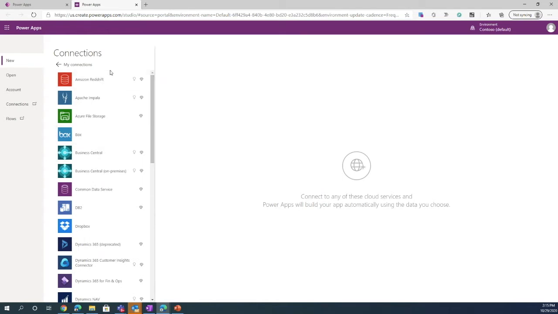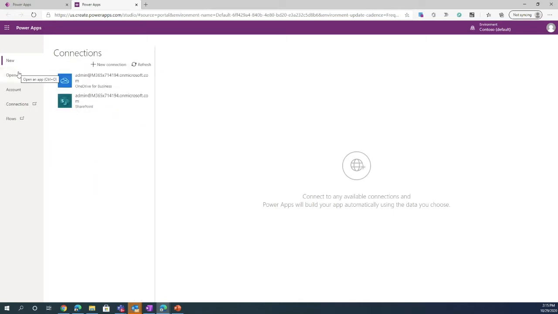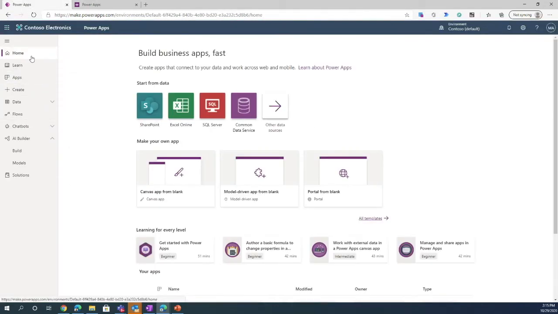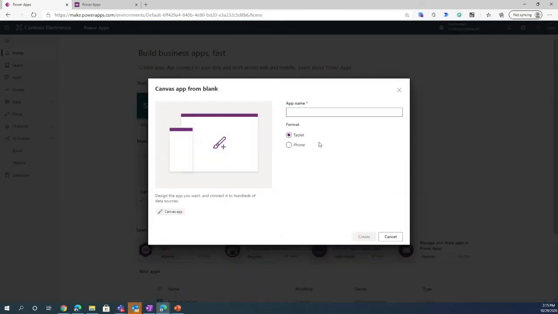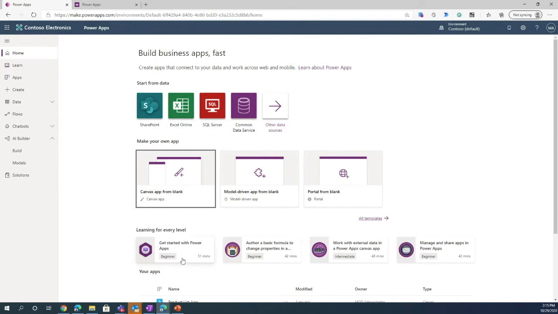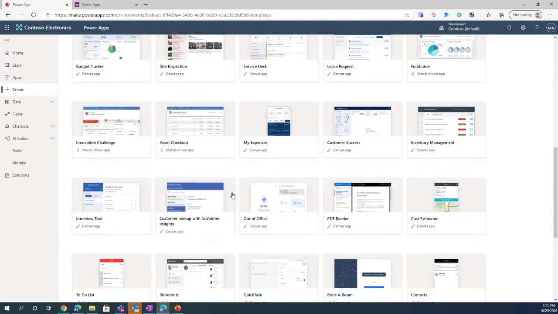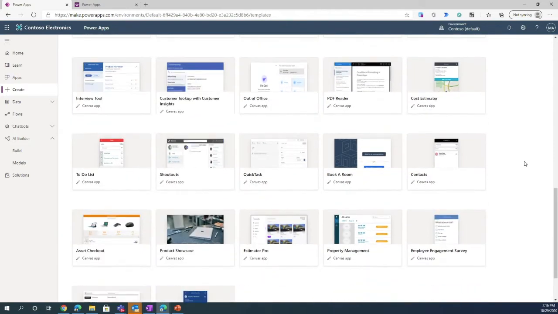Now, some of them might require an additional license. This is why it's tagged with a diamond, which means it requires a premium license. But you do have the options to connect all those types of applications. The other one is that there are a lot of pre-built templates available. When you build your own app, you can create an app for either a tablet or a phone, and you can create this from blank. Otherwise, you can also build apps based on different types of templates that are available. There are a lot of pre-built options that can be used for building your apps.